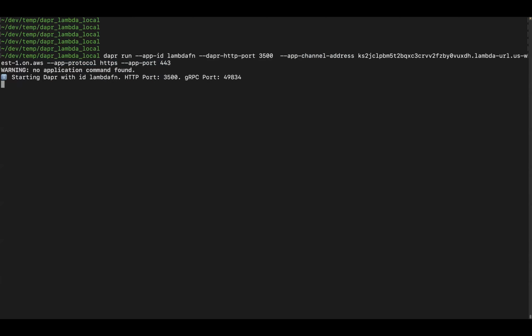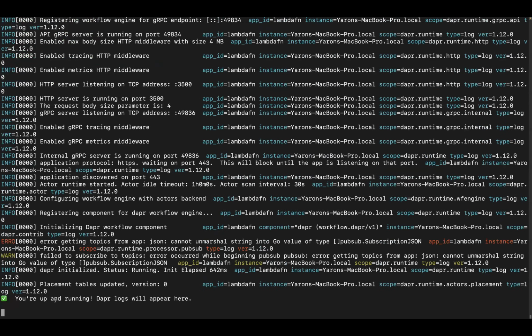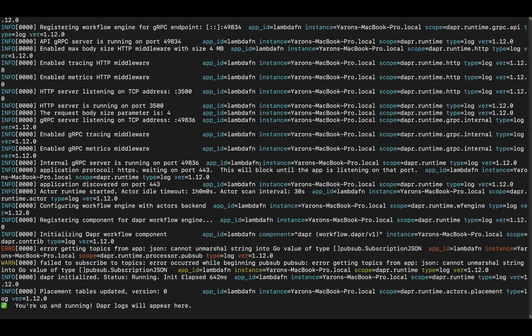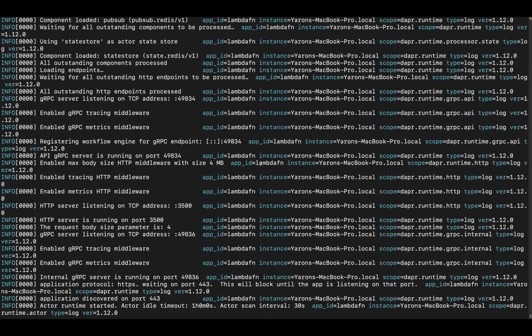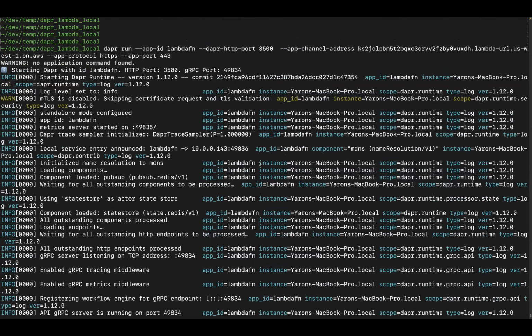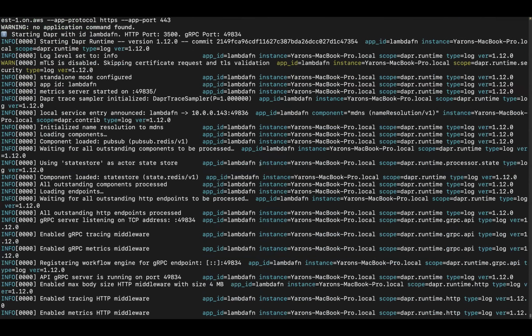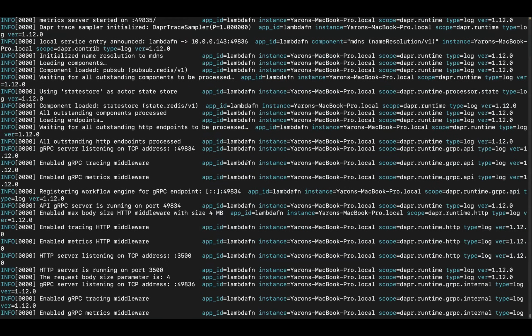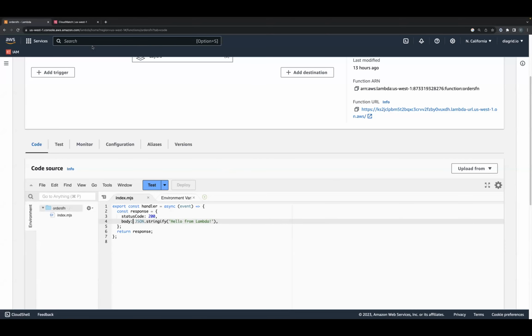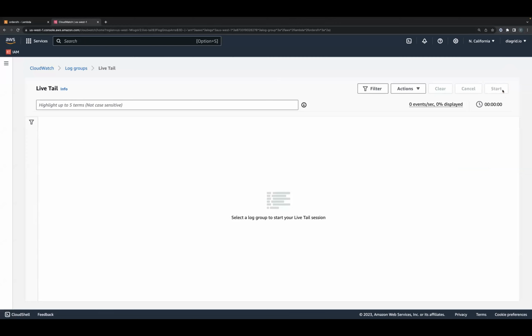So let's kick this off. And yeah, Dapr is up and running, which means I now have a local sidecar on my local machine that can route and send events to the Lambda instance that I have running here. So let's try and do that. Let's start tailing the logs. Good. So we see on the AWS console that it's waiting to log events.